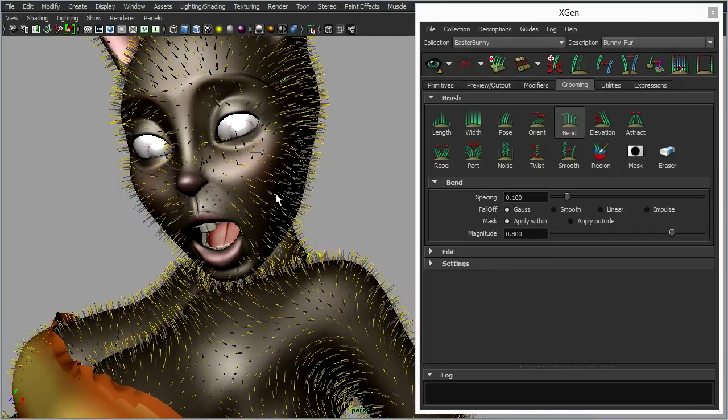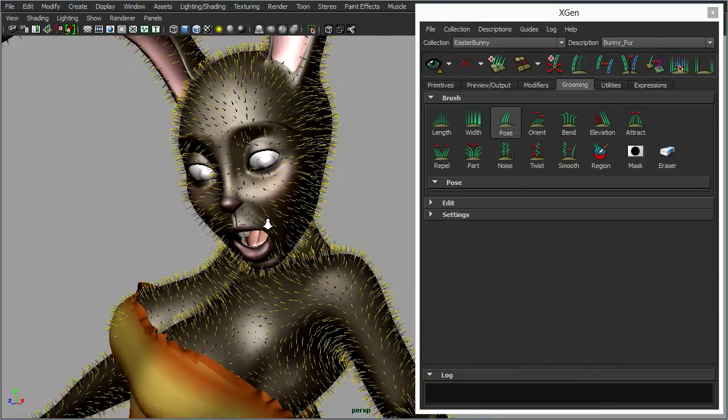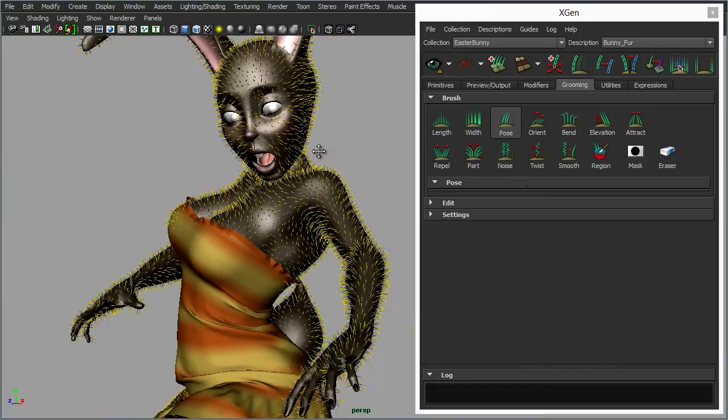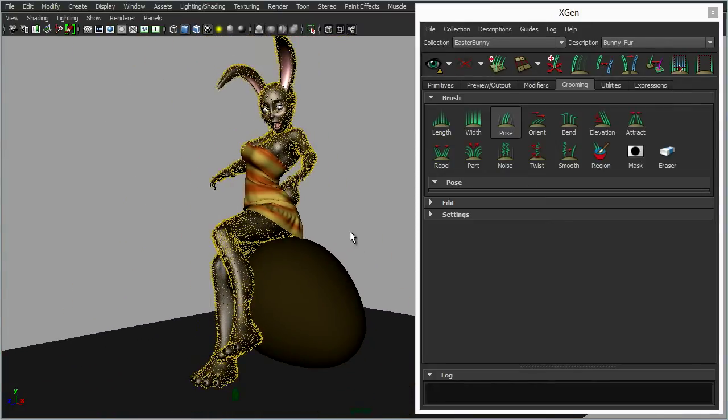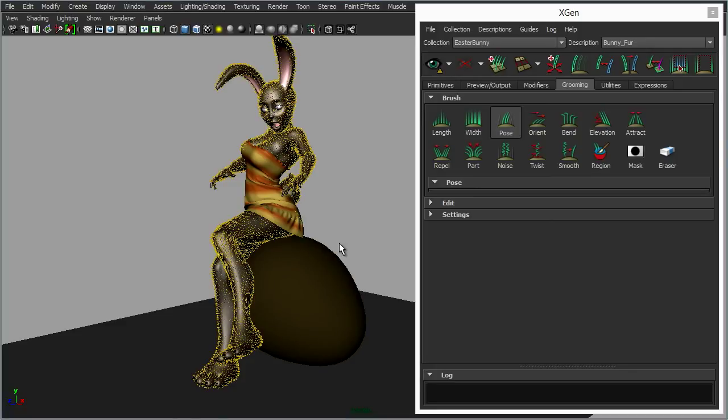But yeah, just experiment with these. And then when you're happy and you've worked on all the fur, you've posed it, you've adjusted the length, the orientation, and you're happy to move on, then what we'll do in the next video is we'll not go into rendering just yet. What we'll do in the next video is we'll look at adding in her hair, and then at the end we can look at rendering as a whole rather than doing it twice.